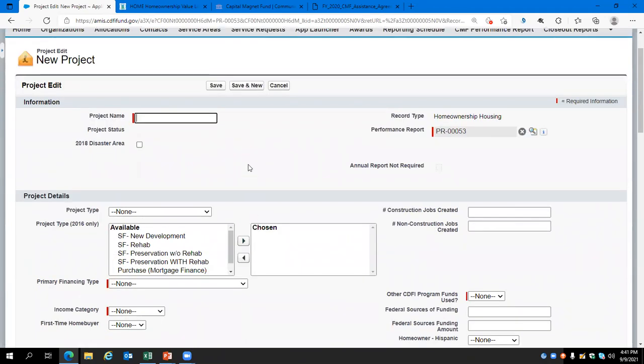The first step will be to provide a unique name for this project record. For our example here, we will just indicate that this is House 1. Once again, we recommend you use a unique name for the record or a unique identifier that your organization has for each transaction. While you may use an address, please do not use personally identifiable information or PII, such as the homebuyer or homeowner's name.